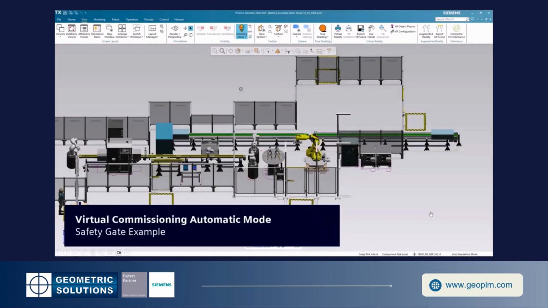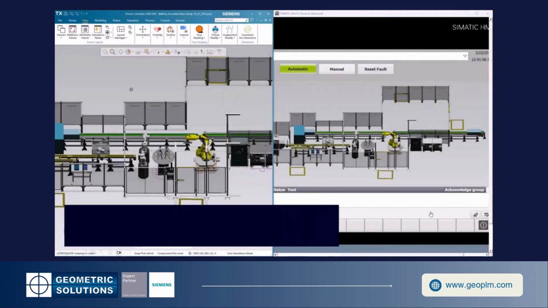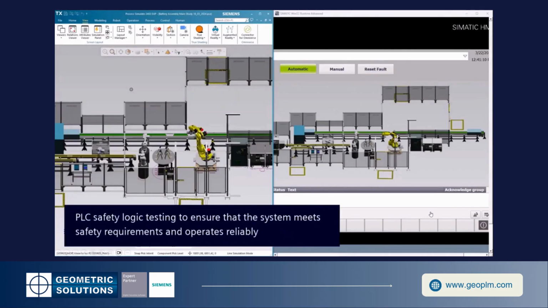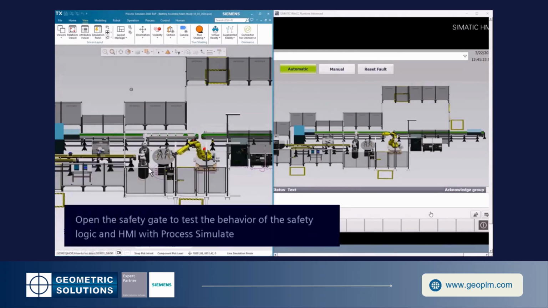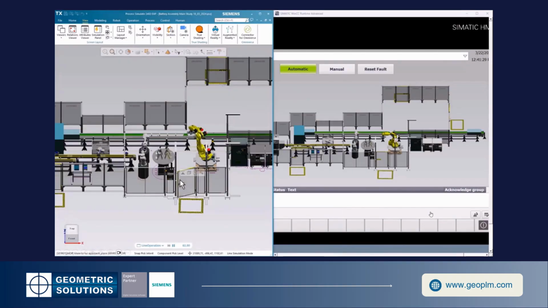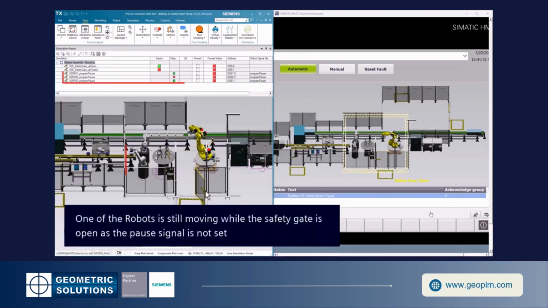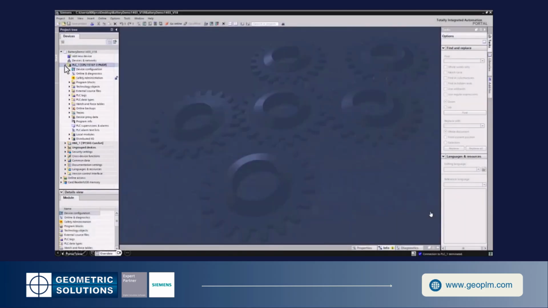The next thing we have here is a little safety gate example. Once again, it's around that stacking station. We move to automatic mode and let the line start. It's fully connected to the PLC, so the PLC controls our simulation in this case. You can see the cells running in, you can see the big robot actually adding housing. And now we're going to open the safety gate like an operator would do it in the actual world. And you can see that the little robot is still moving. Of course, that is a safety hazard.